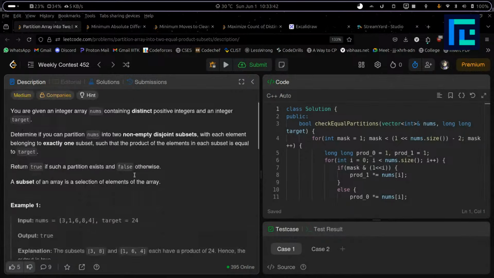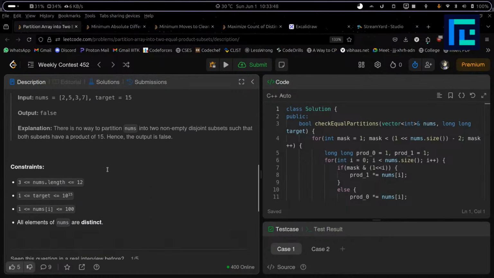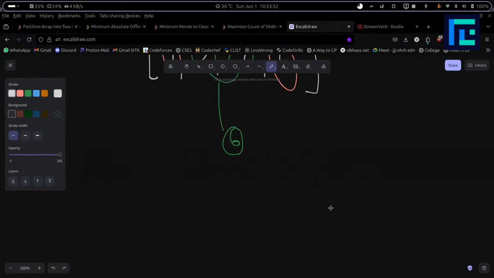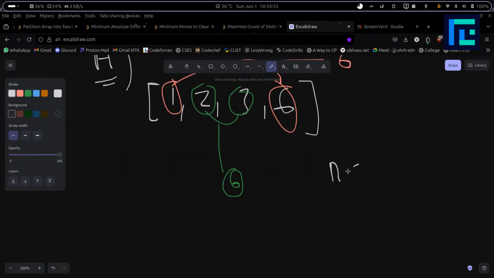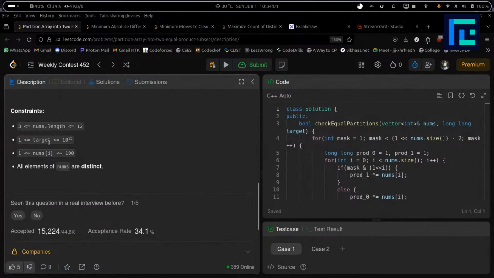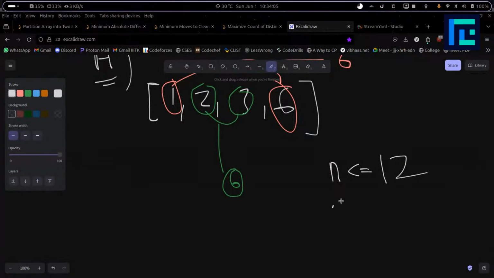So on the face of it, it doesn't look that easy. But then when you look at the constraints, it says that nums.length, that is the number of elements, is less than or equal to 12. Let's call n the length. So n is less than or equal to 12. That is the first thing. And our target is less than or equal to 10^5. Okay. So in this question, the constraints matter a lot.